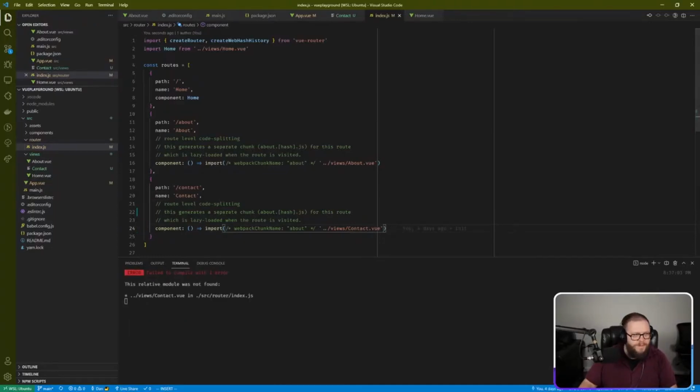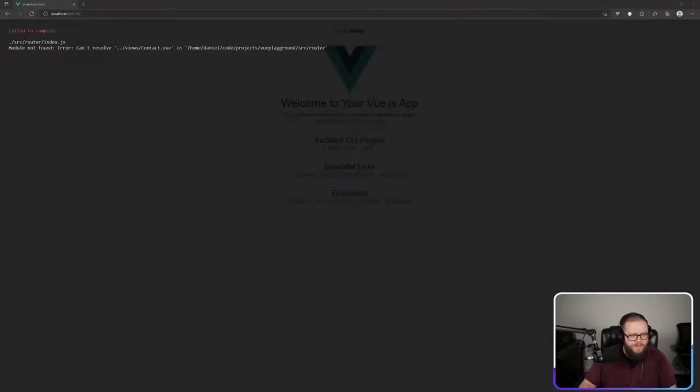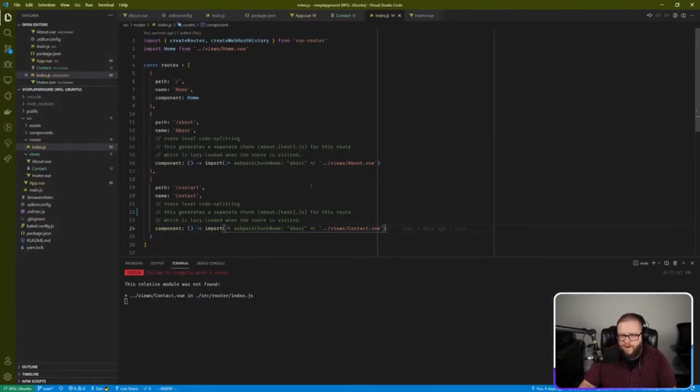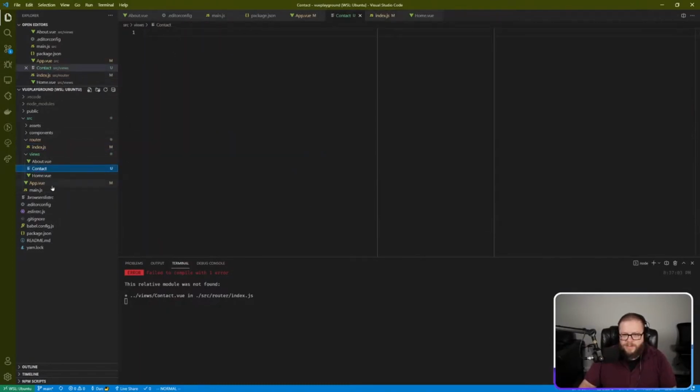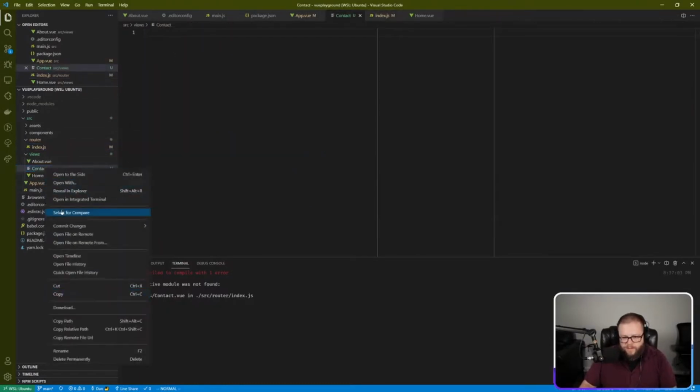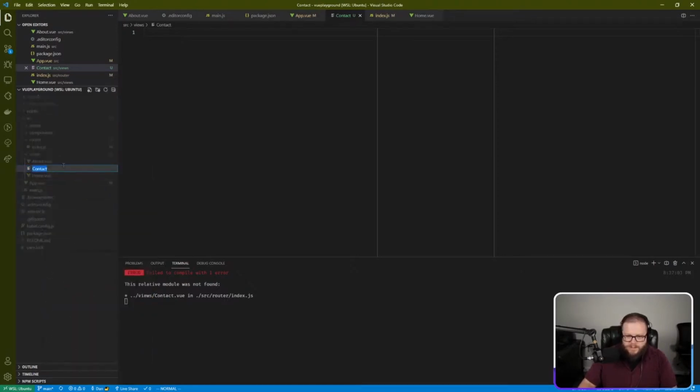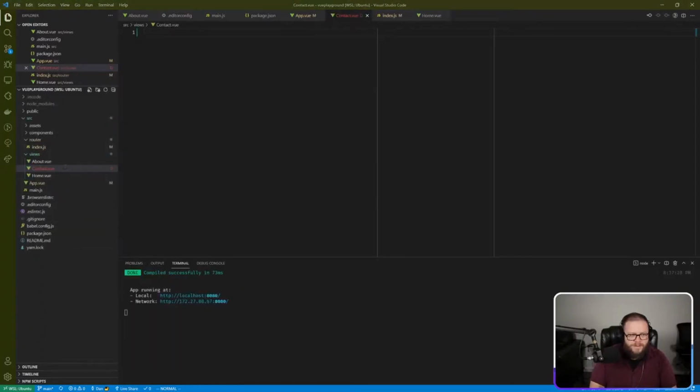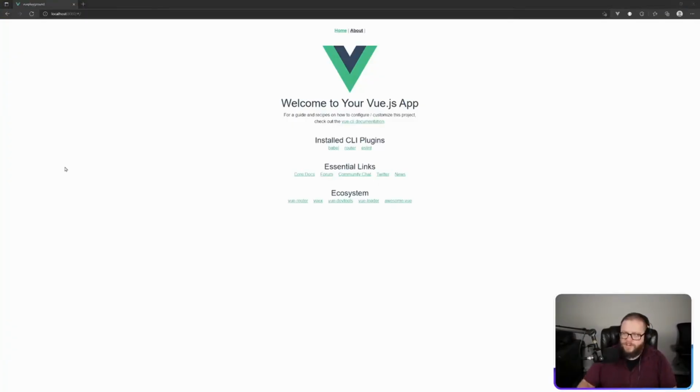Save that. And we're going to get a nice little error in the front end because we're not done yet. It says it can't resolve that component. Well, of course not. We haven't created it yet. So we're going to go ahead to this contact page and we need to rename this ContactView. Save. And now no more errors.